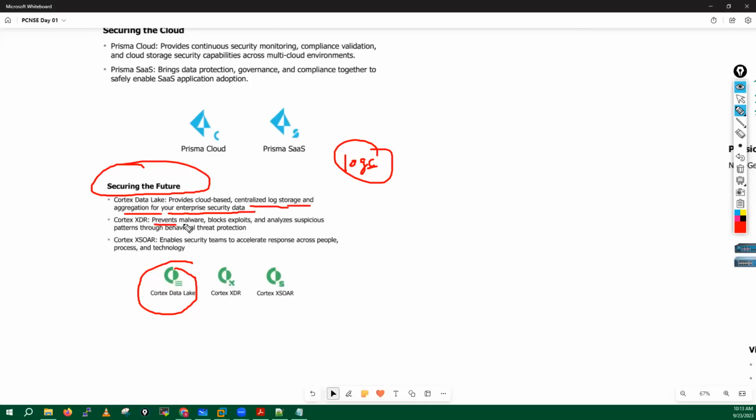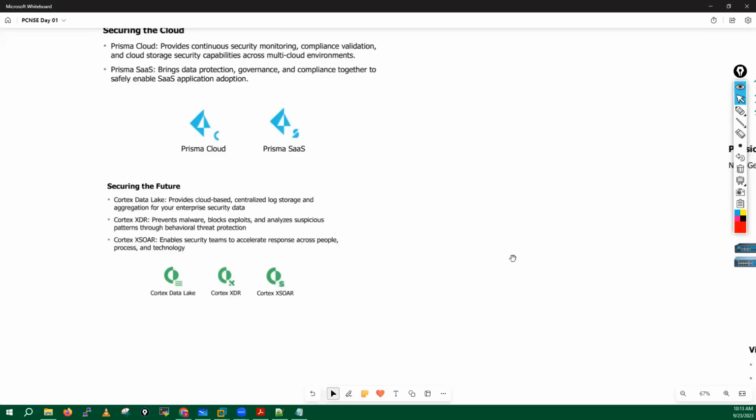Cortex XDR prevents malware, blocks exploits, and analyzes suspicious patterns through behavioral threat protection. Cortex XDR enables security teams to accelerate response across people, process, and technology. So these are some of the solutions and product portfolio offered by Palo Alto Networks.